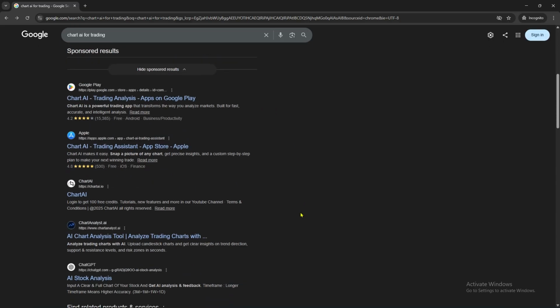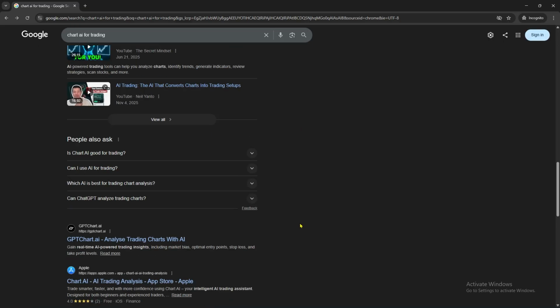Overall, Chart AI serves as a powerful assistant, helping both beginners and experienced traders navigate the market more effectively.